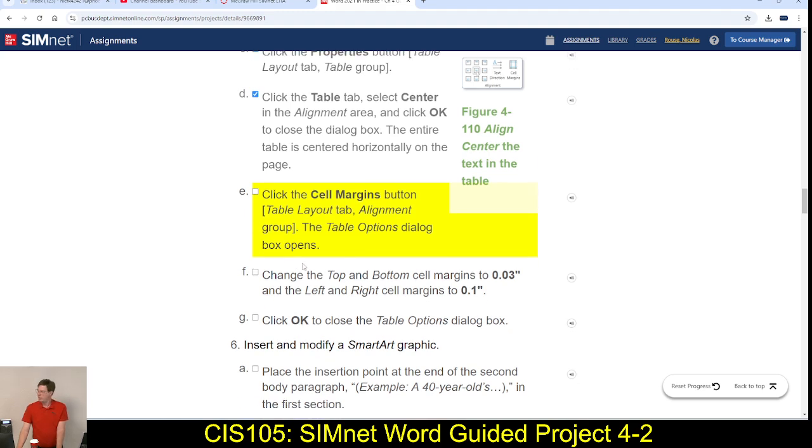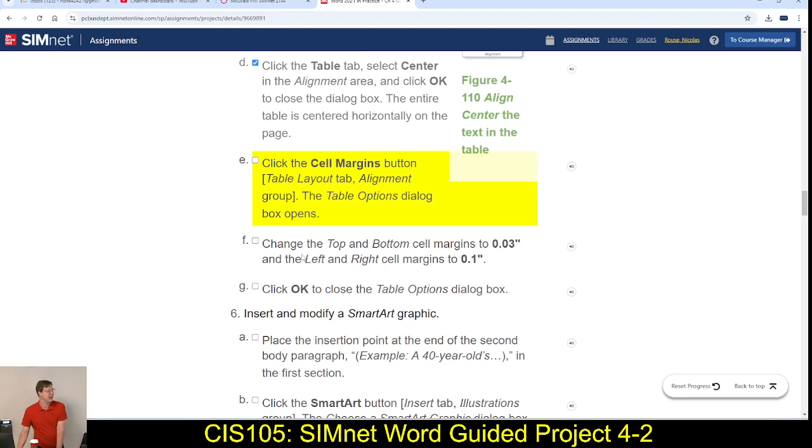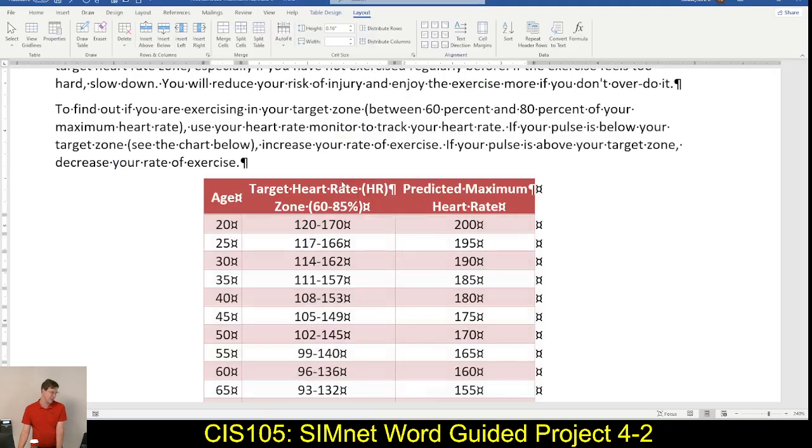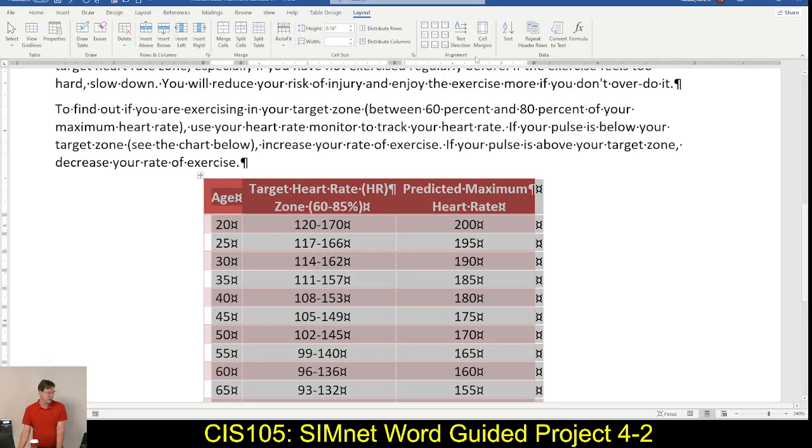Next, we're going to add some space between the data within the cells and the outer edge of the cells. So we're going to add a cell margin to this. The cell margins button, everybody, is right here in the alignment group, just like we did before. We're going to go ahead and click cell margins.